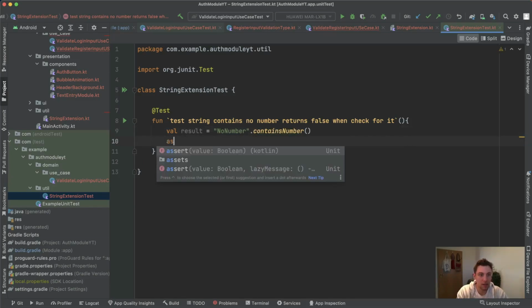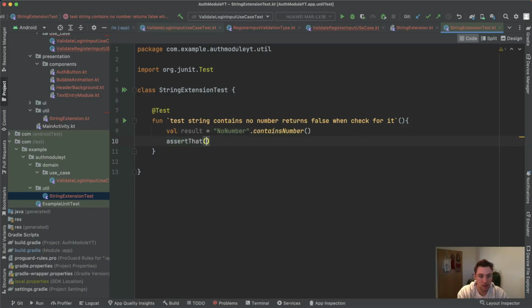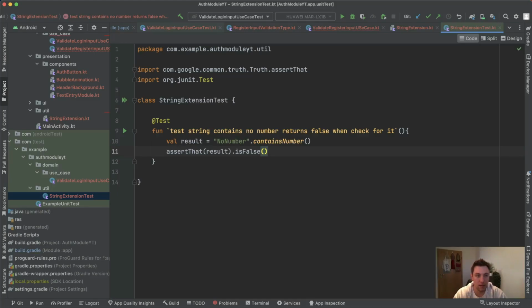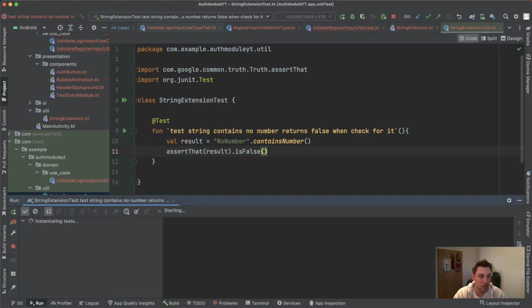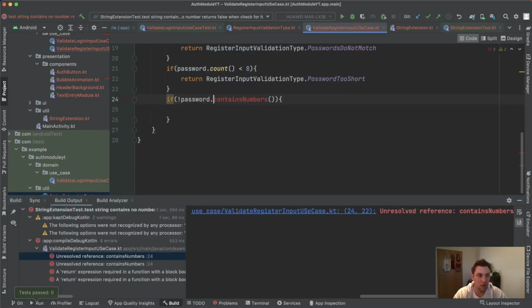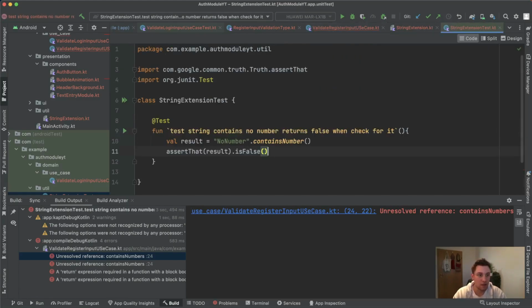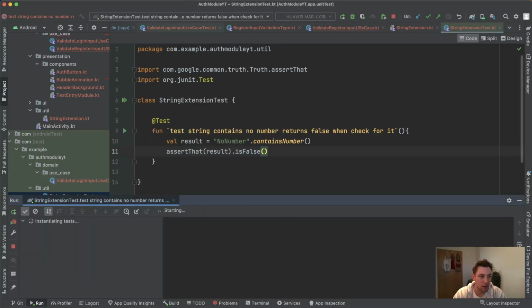Sorry, we will call this contains number. And then we will check, assert that result is false. And for that, we need to import the Truth assert that library. Then we can click on run for this test case and check if everything works. And okay, well, we need to uncomment this first. Go back to our test and click on run again.